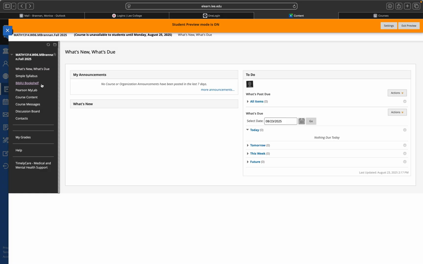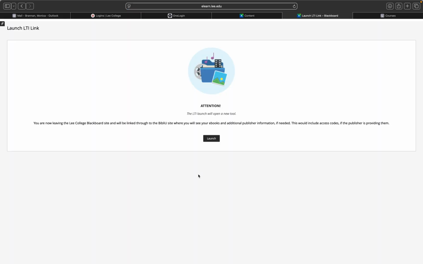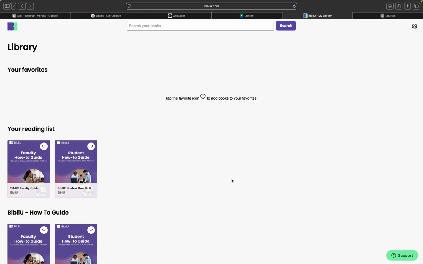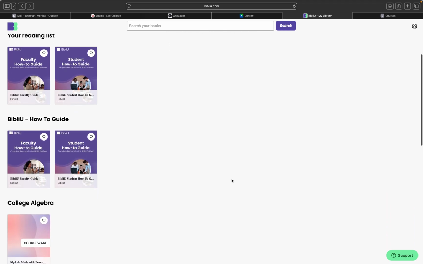BibliU Bookshelf is where we're going to go for you to get your code for the MyLab and Mastering portion so you can do your homework. When you click on the BibliU Bookshelf, it's going to tell you, okay, now you're leaving Blackboard. You're going to pretty much a third-party app. Now, this may not pop since the class hasn't started yet. You'll notice, oh, it did. Now, yours will look different than this. It will not look like mine, but it'll come up.